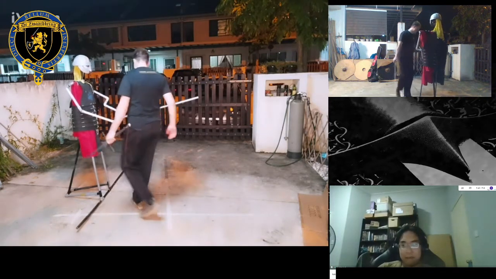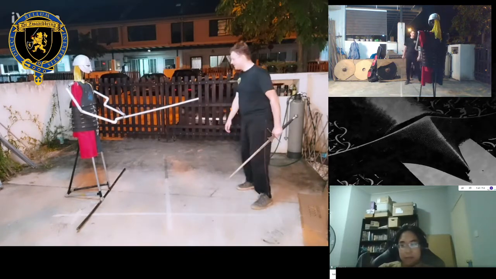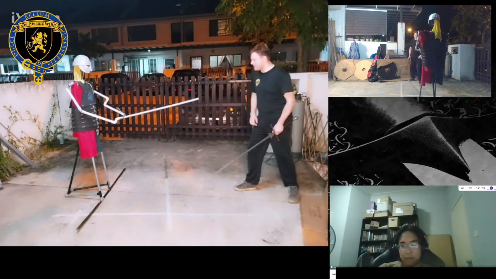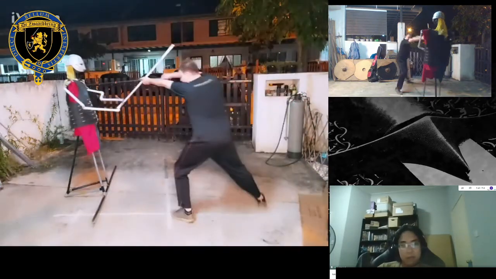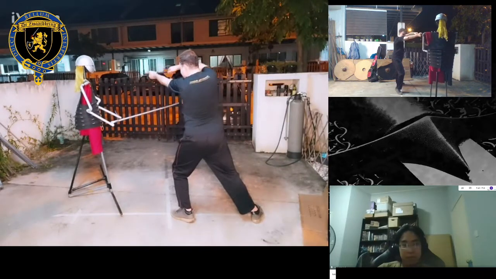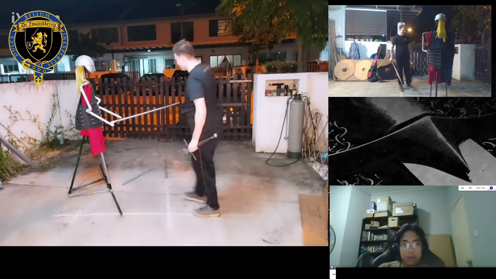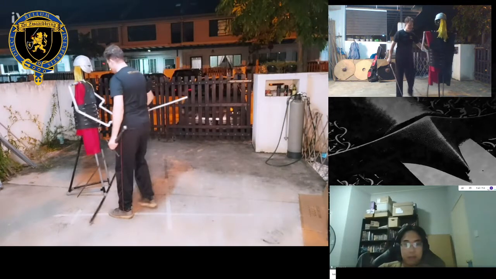There we go. So yeah, he is thrusting at me. The sword is aimed at me, so I step to the side. I thrust him into his chest. This is so nice. I don't have to worry about hurting him, so I can just thrust full strength.